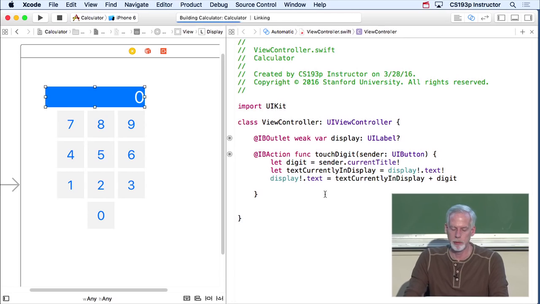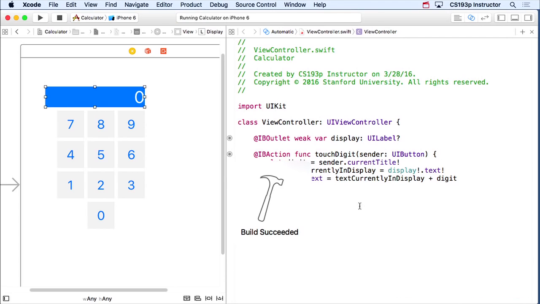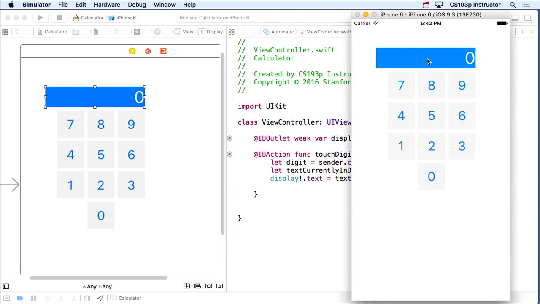So let's run. All right, so hopefully when we press these buttons, it's going to append it onto the end here. So let's try 5. It did it. 8, 9. Although I'm not really a fan of 0 at the beginning there. That 0 is not really how a calculator would work. When I press that 5, I'm essentially typing a new number. It would get rid of the 0.